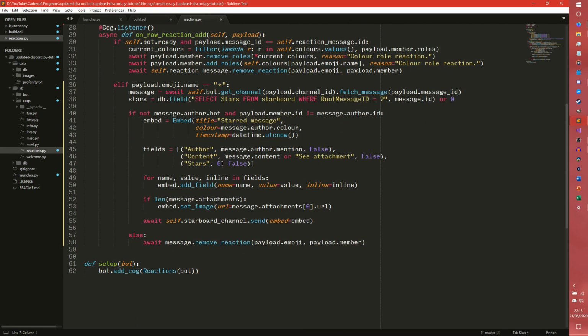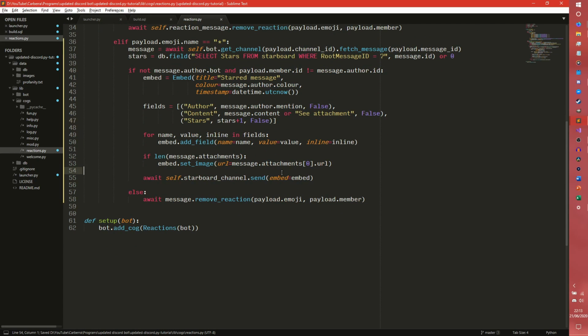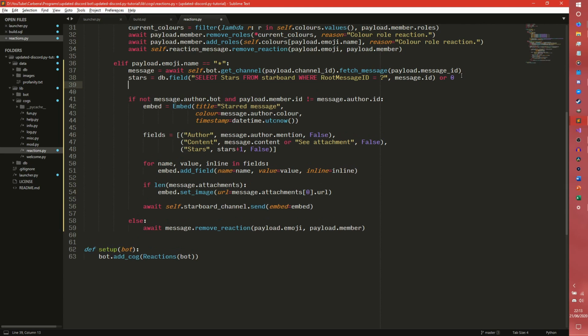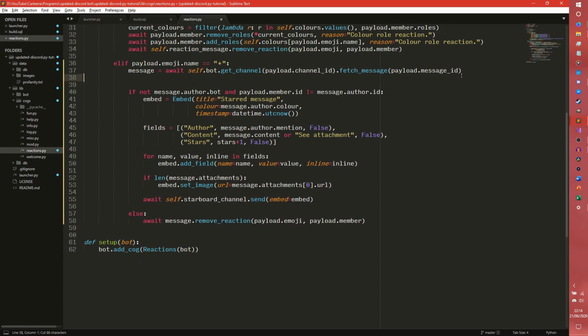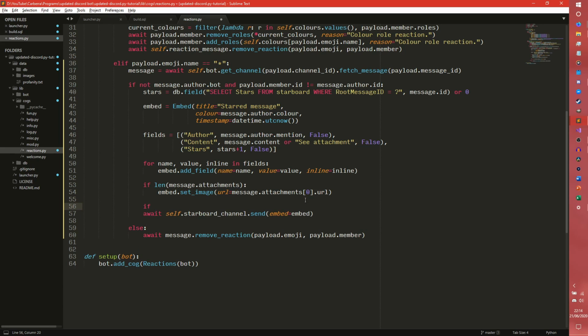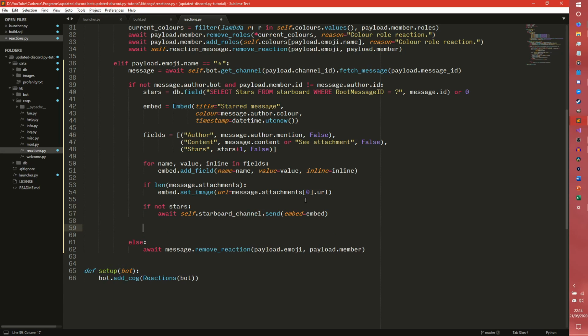So now that we have the number of stars, we can just set the number of stars in here, stars plus 1. And then we need to do, well actually we can probably just do a db call here as well. No, we don't. We actually want to do this in a slightly different place. We actually need to do it here, not there, here. So we need to make sure that the message is valid first, then do the stars. Set the stars equals stars plus 1. If not stars, so if the number of stars is 0, we then send it.